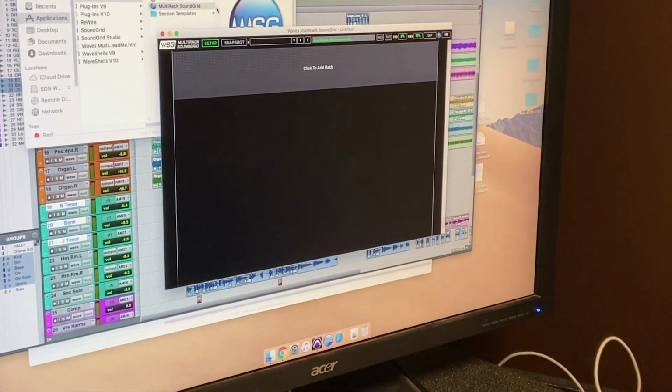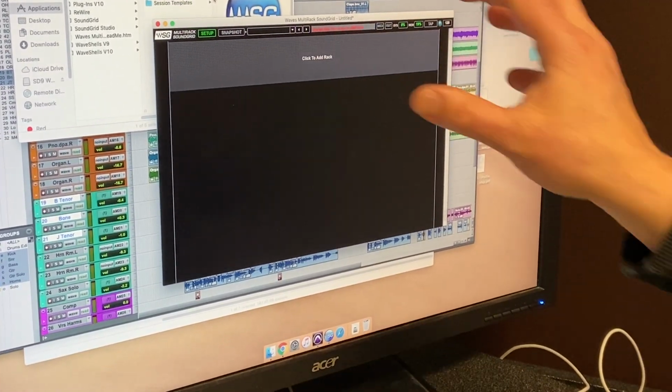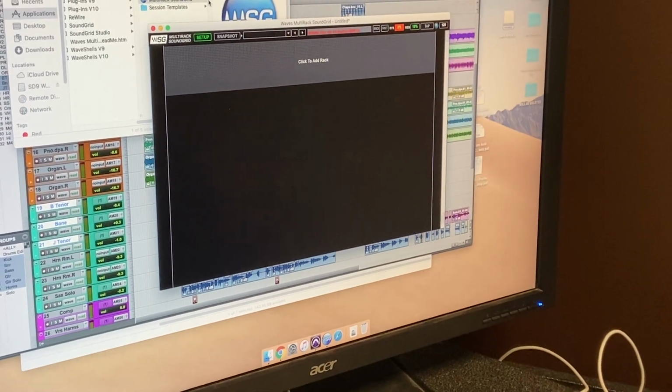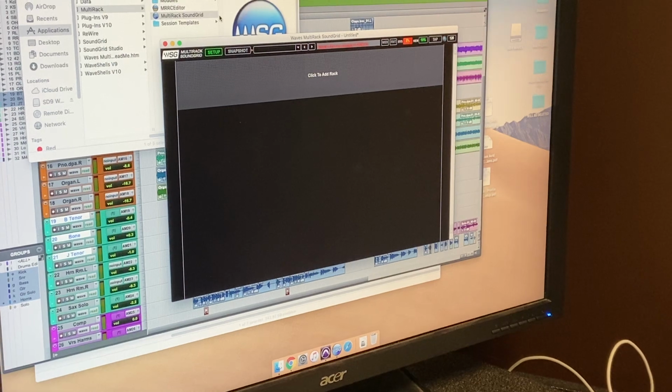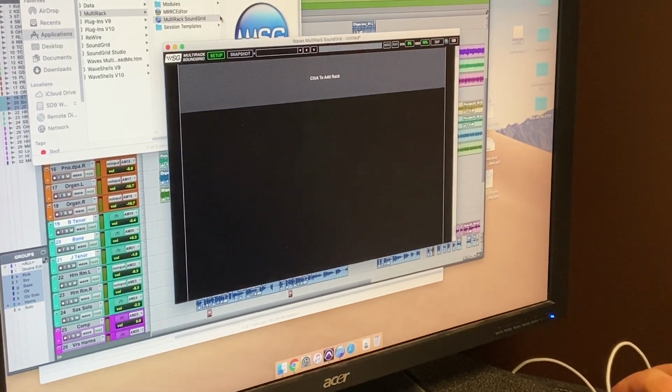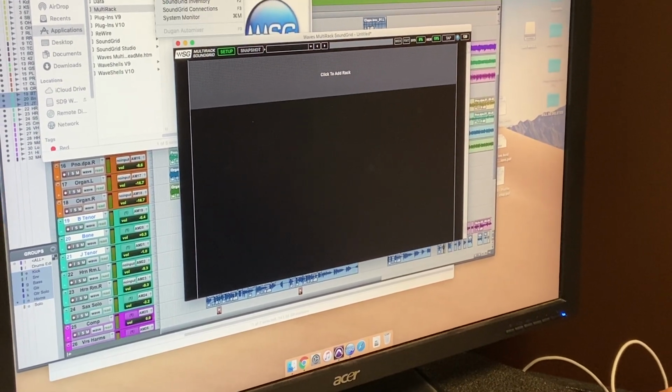This is where you instantiate the plugins. You have to route to and from the SD9, but the plugins get loaded here and actually run on the Waves server. So there are a couple of things to look at.